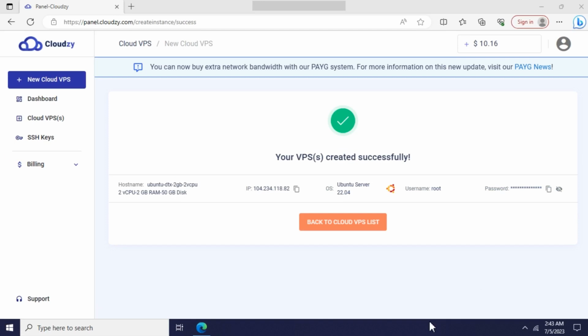Alright, my VPS is created. As you can see, the panel is showing my connection info right here: IP address, username, and password, which is hidden. I need this information to establish the connection. Let's launch PuTTY so we can actually connect to this newly created VPS.